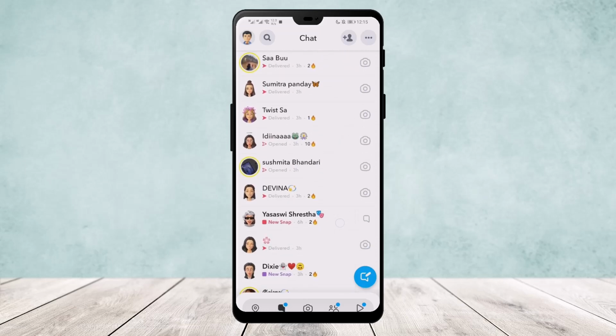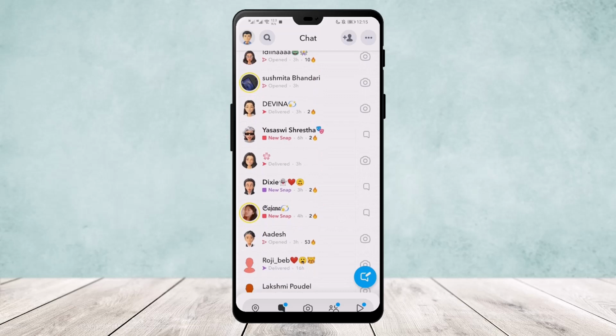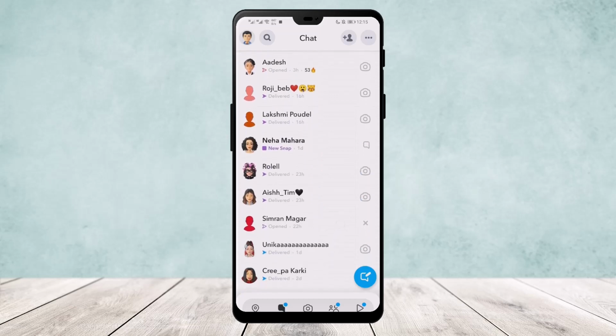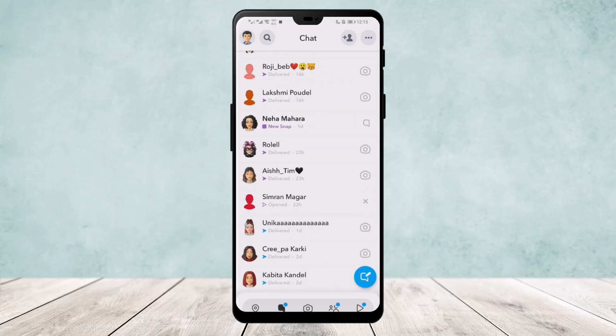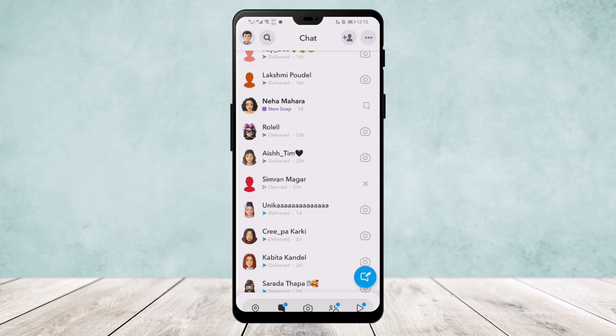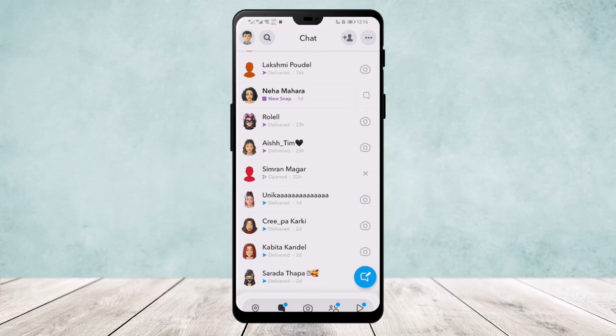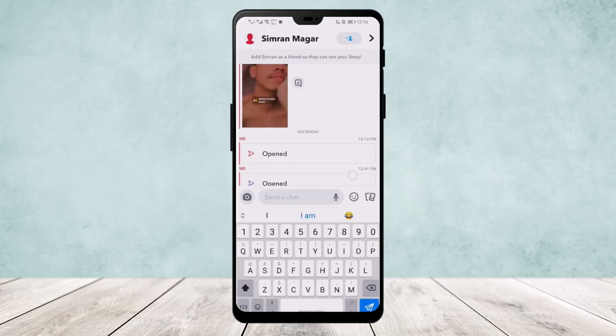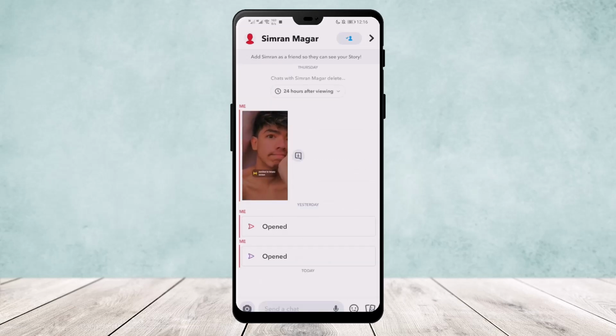So how will you know if anyone has unfriended you? Out of all the text history, you can see a particular cross option on the right hand side of my screen. It denotes that the person is no longer friends with me, and as you open his or her profile, you can see it will show the option of add as a friend so that they can see your story. It means that the person has unfriended you or deleted you from Snapchat.